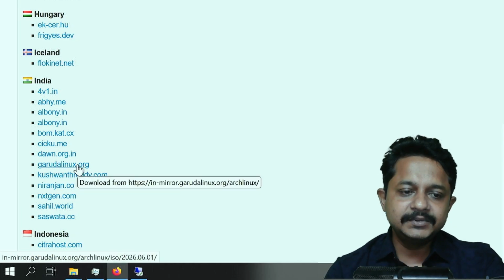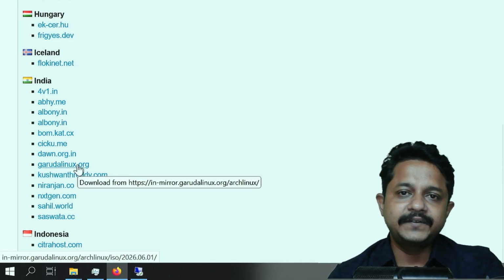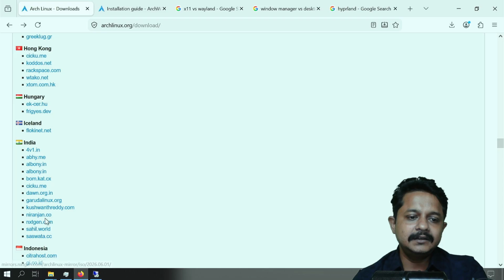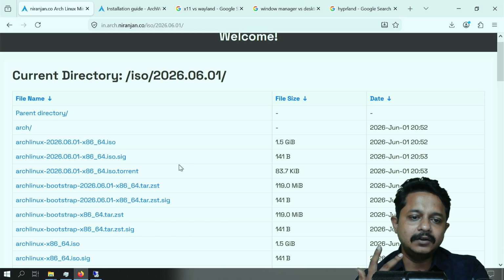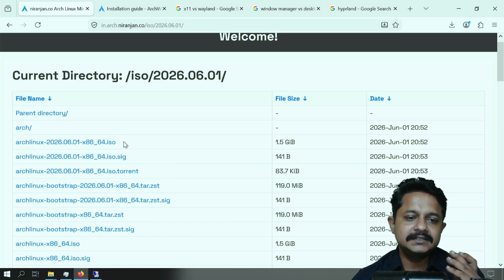There are other distribution providers like Garuda Linux, a few friends are also there. Let's go with Niranjan. And what I can see are various options: file names having ISO, .sig and .torrent. Those ISO files are needed to install Arch Linux on my system. So I can download this x86_64 or I can download this one. If someone prefers torrent, he must use the torrent one.